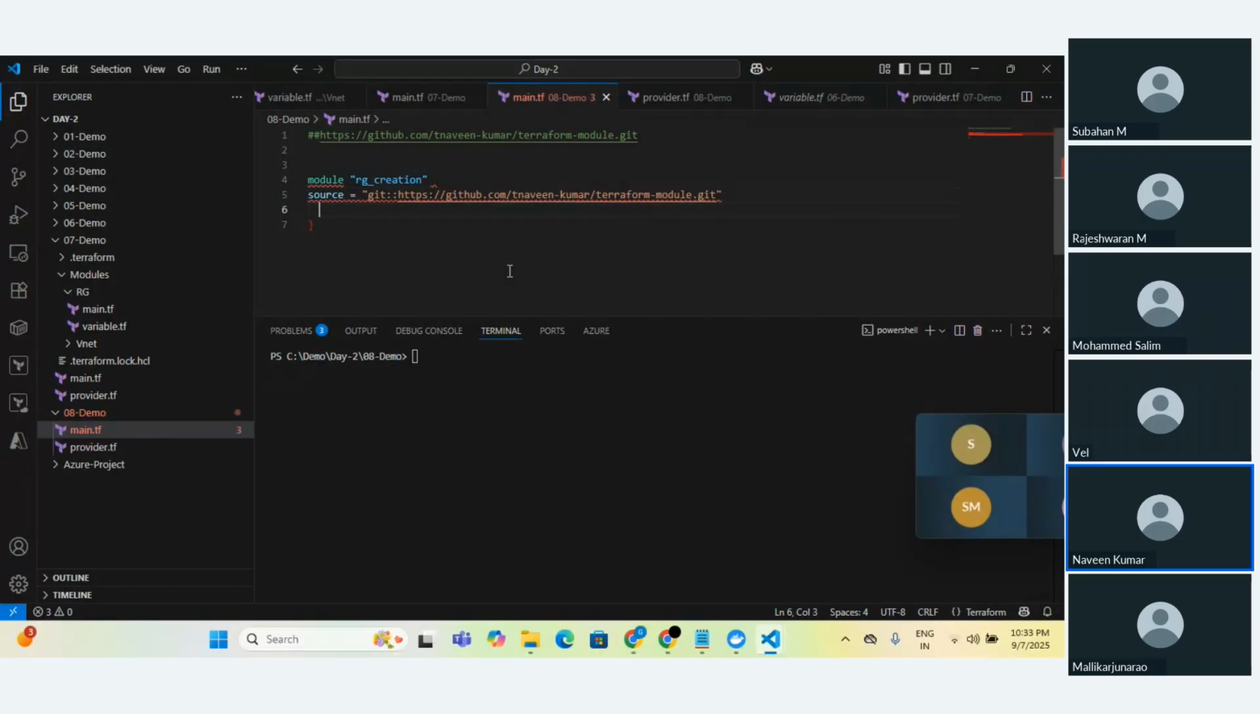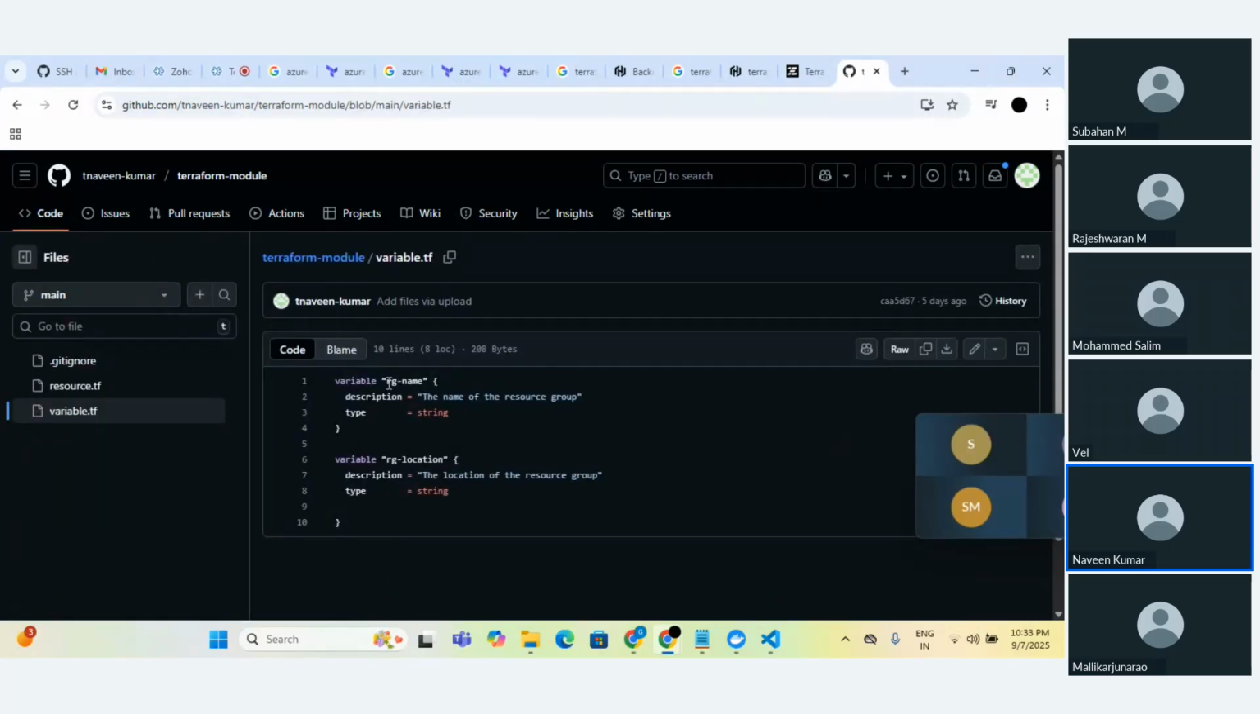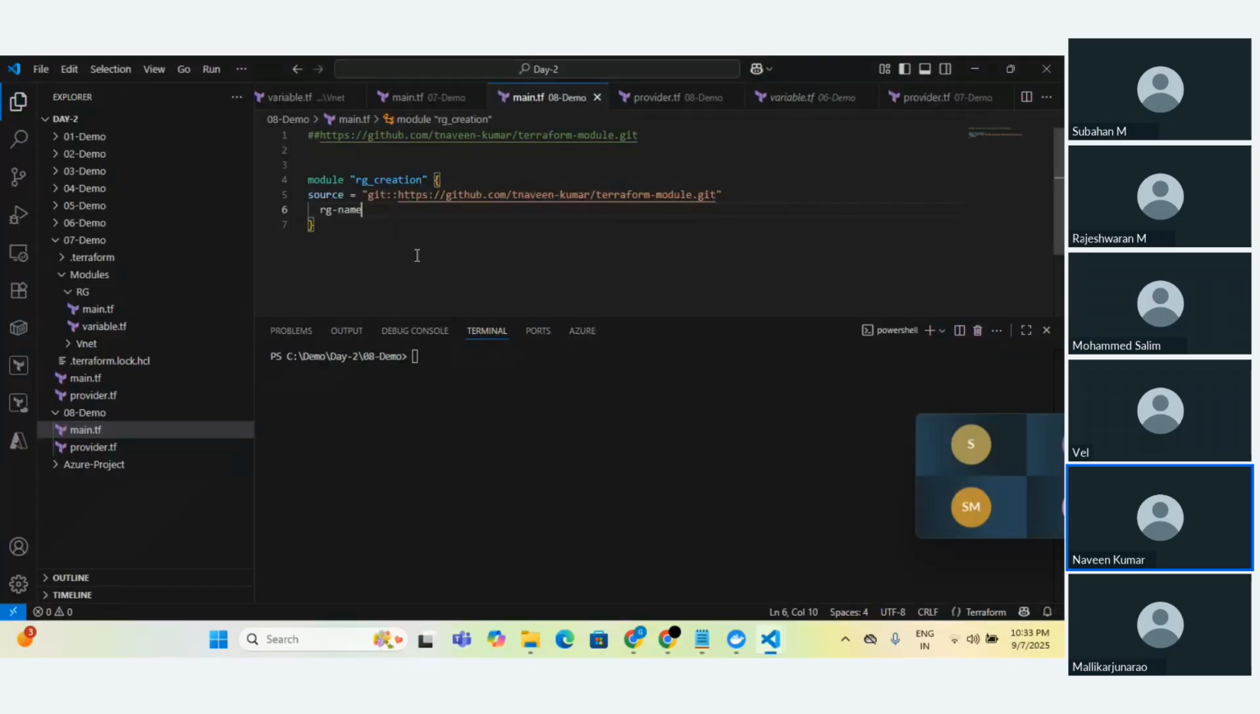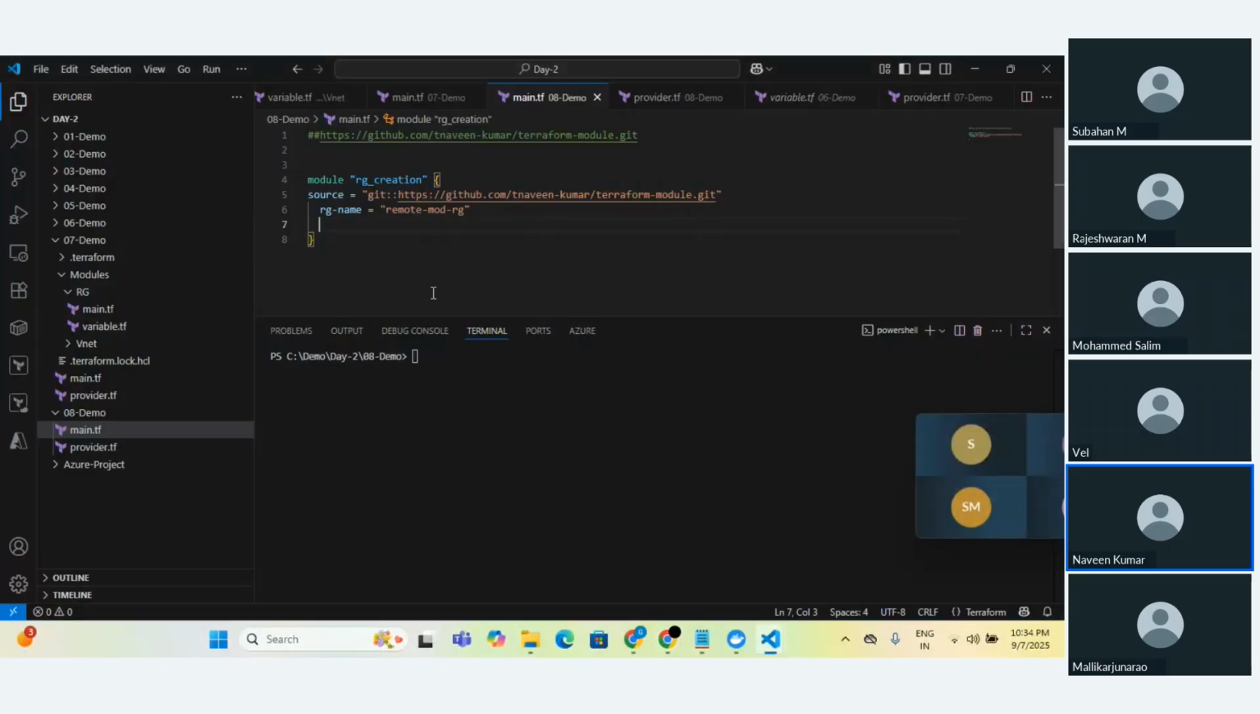So in this case, I have my files in this same location. I'm referencing like this, and after that, it's all going to be the same thing. If I go here, what variables do I have? I have rg hyphen name. I'll define that, and I'll say remote module rg, and what we have defined for location, rg location.